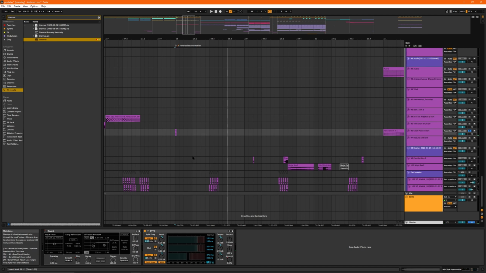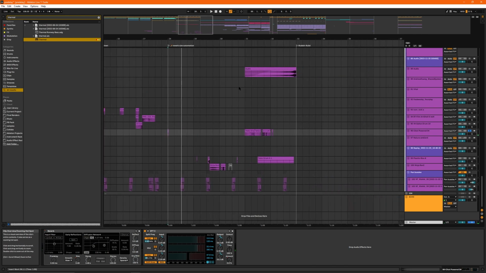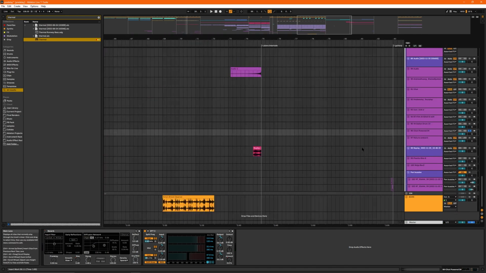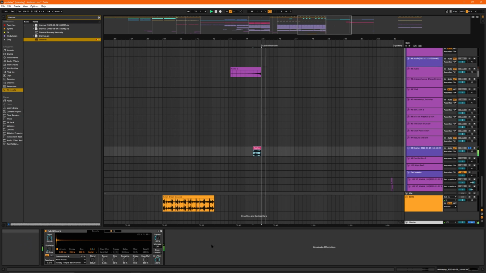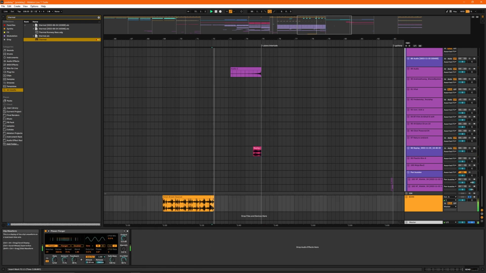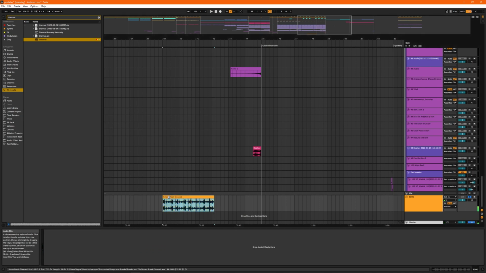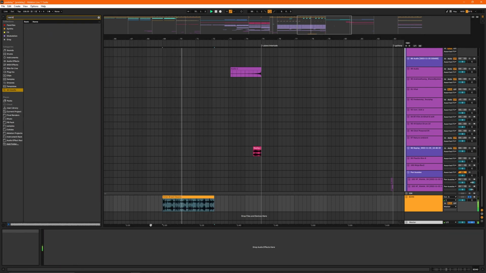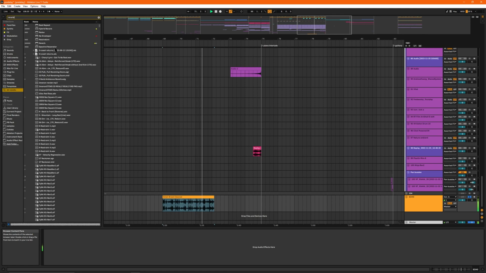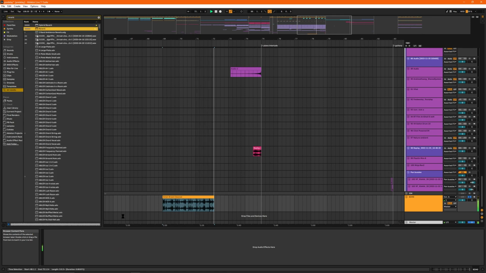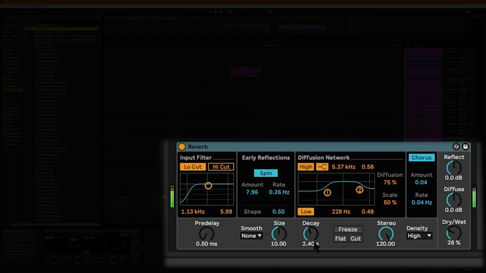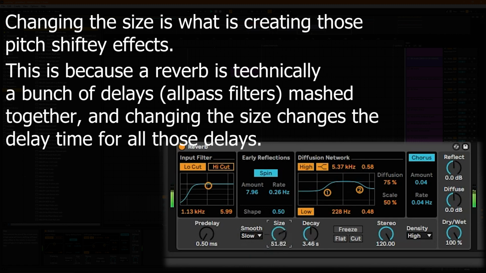Sounds like this. I'm only using it once in this project, but I've used it in other places. When you automate the size of a reverb, you get this really weird pitch shifting effect. I'll try to reproduce it. That's a really horrible example. Let's just take the end of this Amen break. Load a reverb onto it. Can't type at all. Okay. That's what it sounds like.